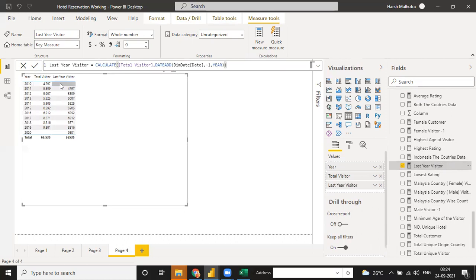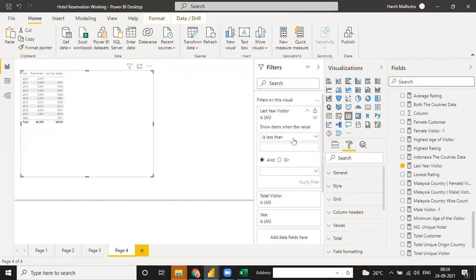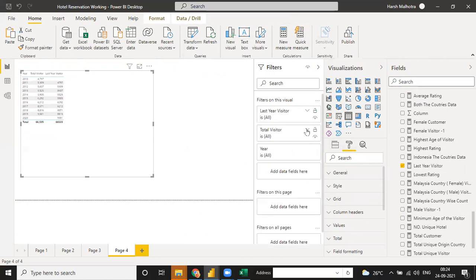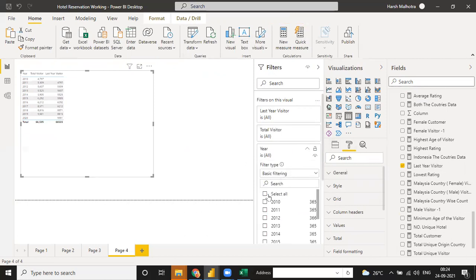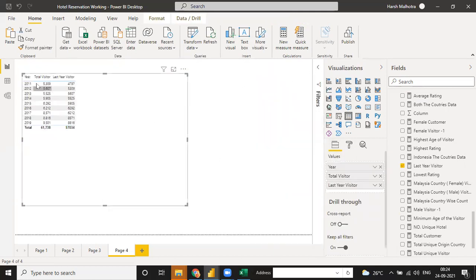You have 2010 with no visitor because you have no 2009, but in 2011 you have a last year. So see, in the first column and in the last column there is a blank, and I don't need that. So I click on this table, and for the year, select all, just remove 2010 and just remove 2020. Now my table is okay. So we have 2011, the current year and the last year.